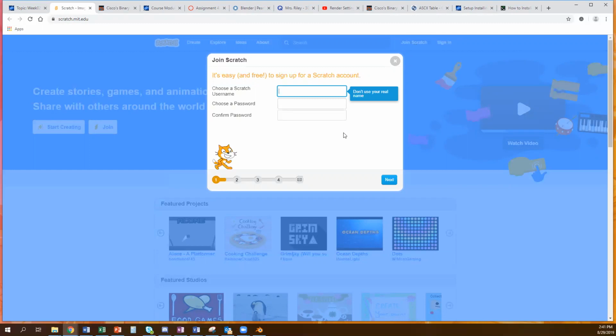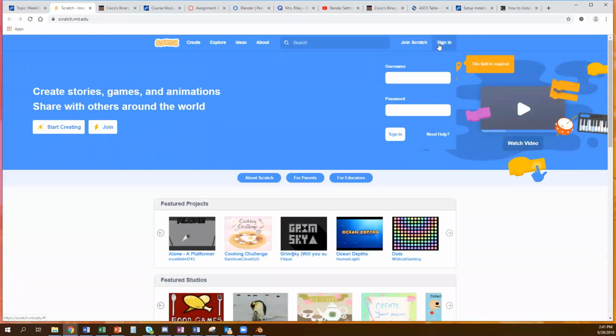Is the Scratch username going to be Scoot related? No, you can make your username whatever you want. Hey, the cat kind of looks like Felix the cat. Doesn't he? He does. He looks just like him. Now I'm going to see if I can remember my login stuff.